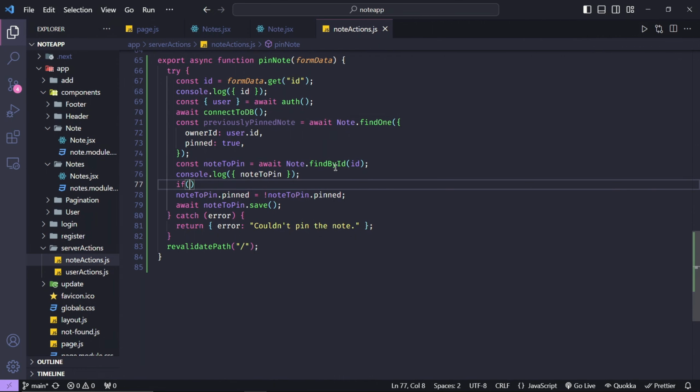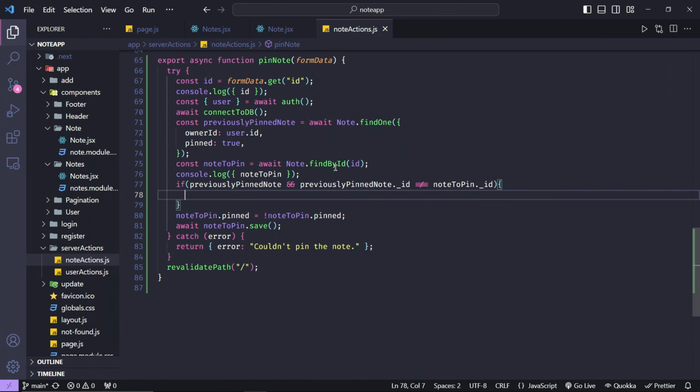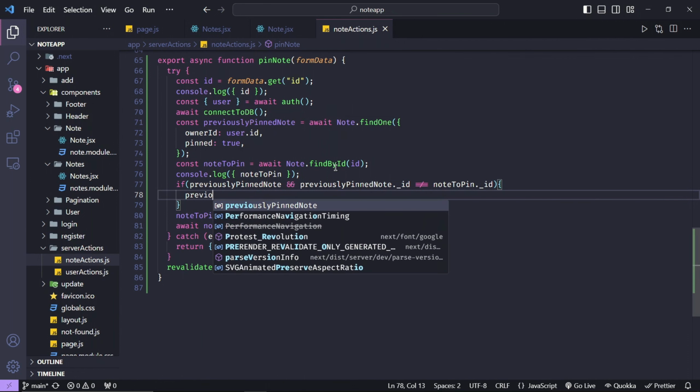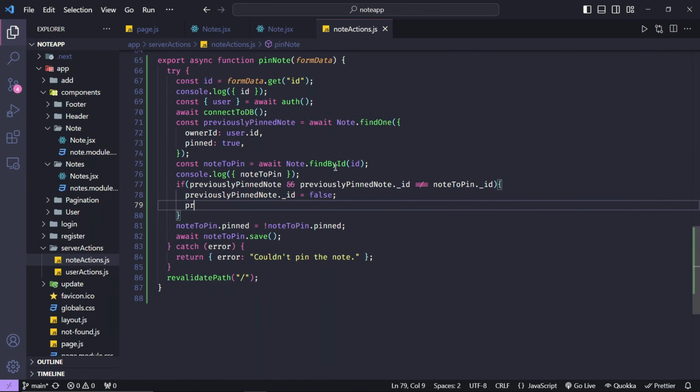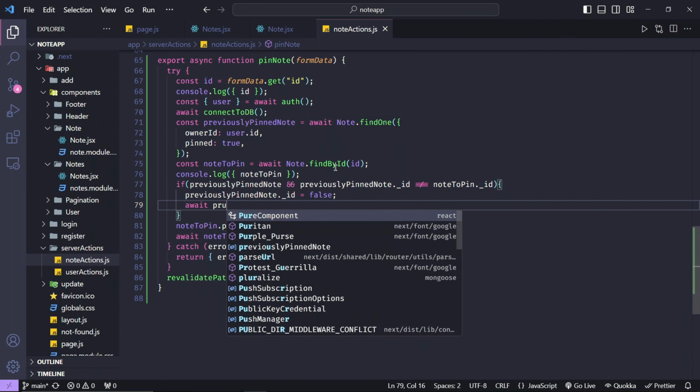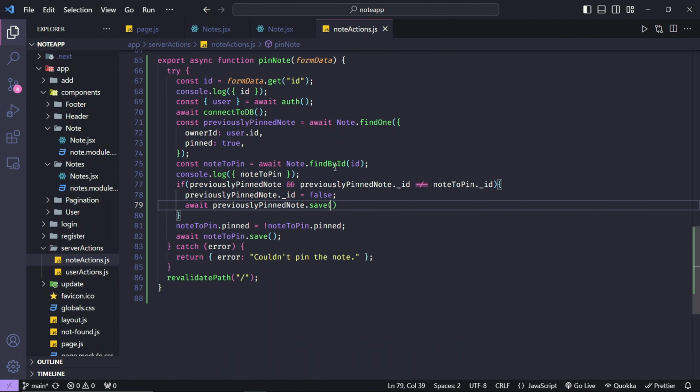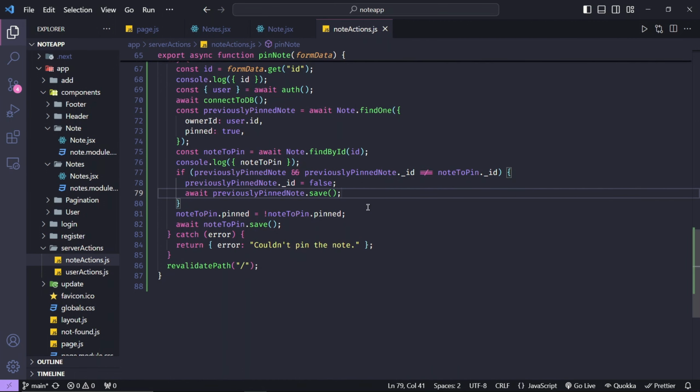Now if previously pinned node exists, and previously pinned node's _id is not equal to node to pin's _id, then previously pinned node's pinned will be set to false and we save this. Await previously pinned node dot save, and the rest is the same.